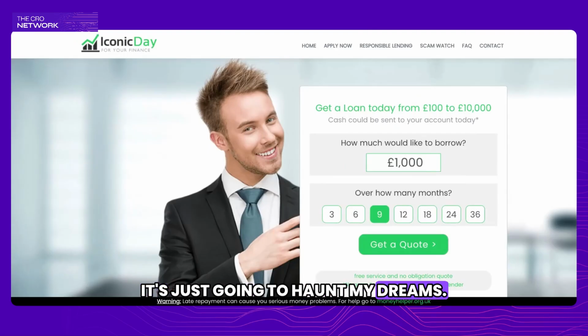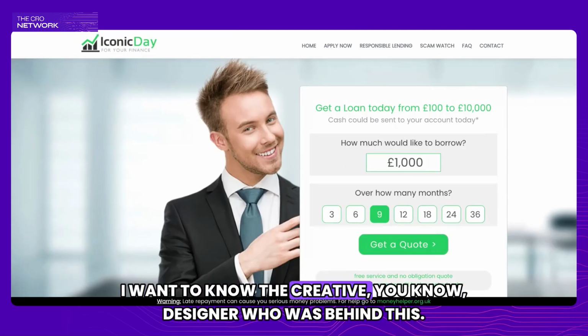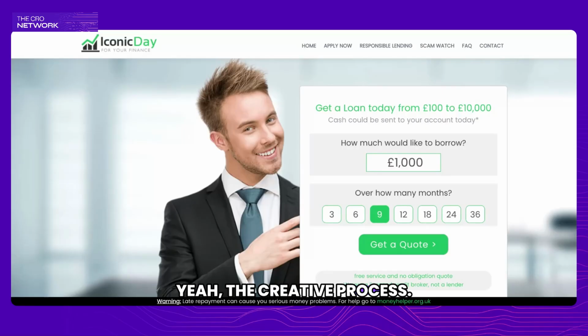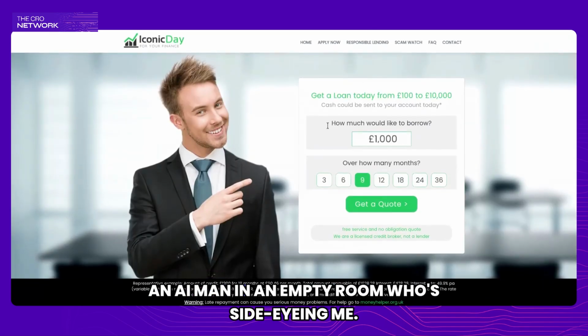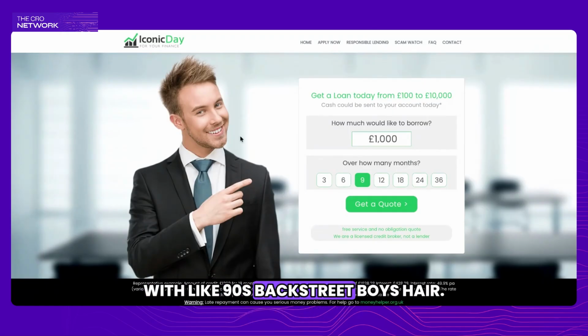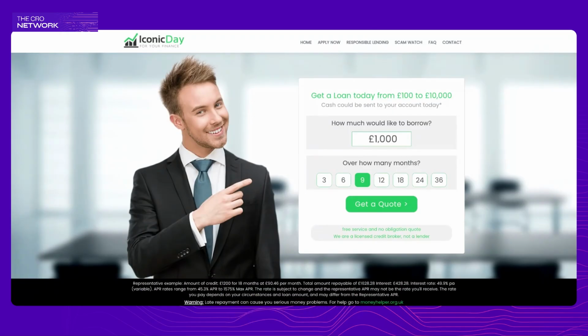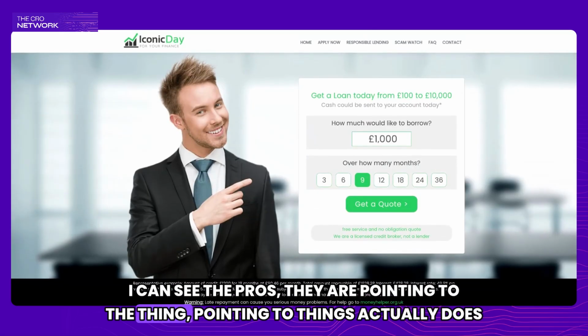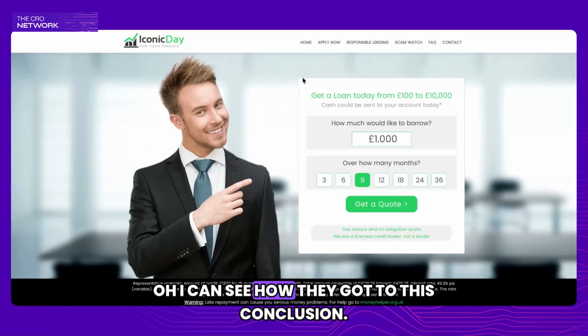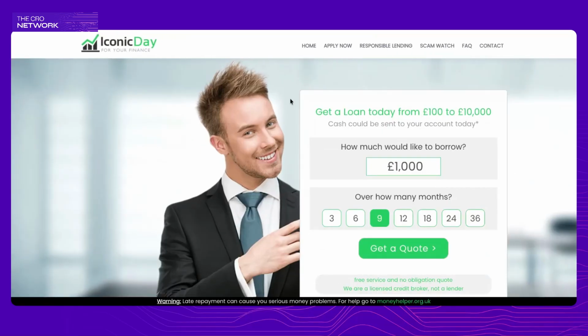I just want to know who chose that. I want to know the creative designer who was behind this. The creative process. Who was like, you know what will be trustworthy? An AI man in an empty room who's side-eyeing me with 90s Backstreet Boys hair. And I can see the thought process, they're pointing to the things, and I can see how they got to this conclusion, but please.